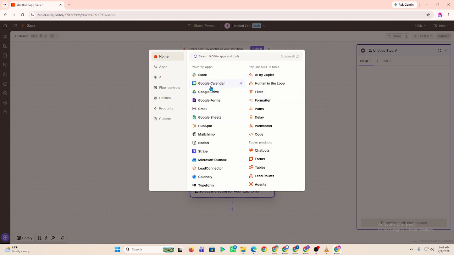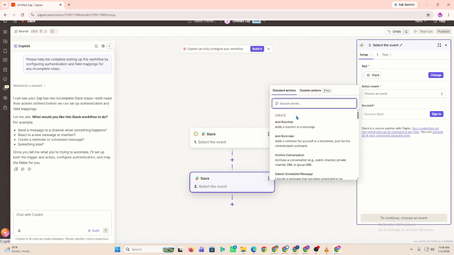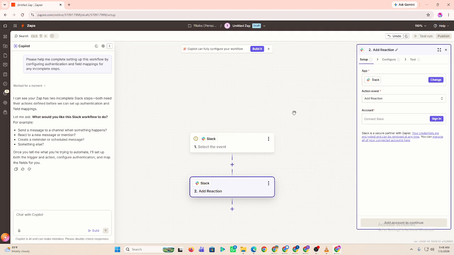Click Sign In to connect your Slack workspace. Choose your workspace, review the requested permissions, and click Allow to authorize Zapier. After your workspace is connected, select the channel, user, or settings required for your workflow. Then test the connection to make sure everything is working correctly.